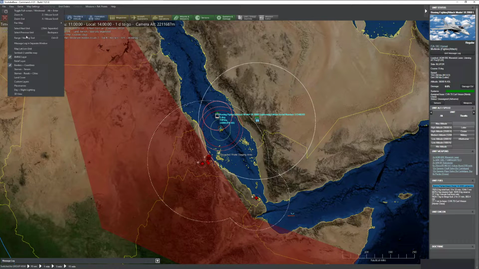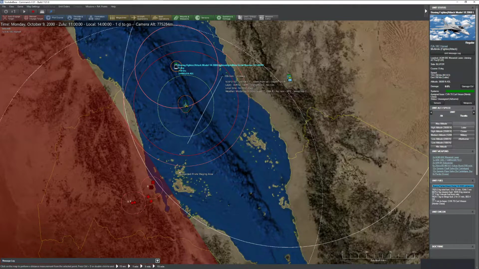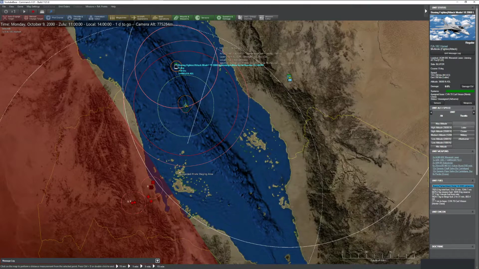There's one tool on this menu called the range and bearing tool. I use that all the time. I almost never get it through the menu. I use the shortcut Control D. Yes, and it shows you a distance and a bearing for any vector on the globe.